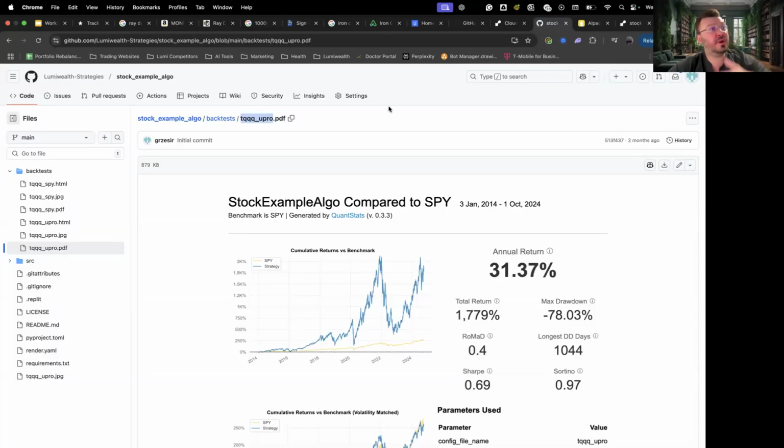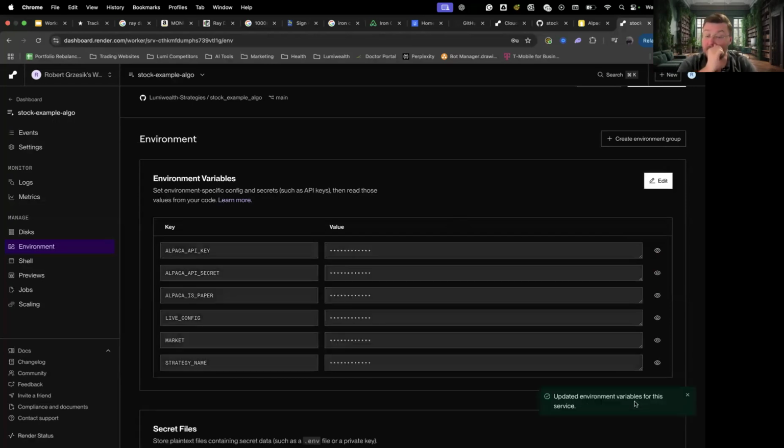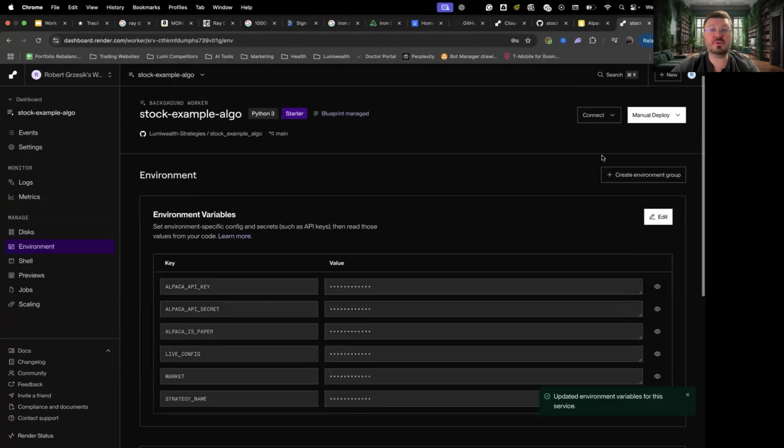Or if you want to run one of our other algorithms, right? If you're running our Iron Condor, you do the same thing. You go into backtests, you look at the backtests, you'll see which one you want to run. Then you pick the name of it and type that into this live config right here. Okay, and that's it. You're done. Once you have this filled in, all you have to do is hit save down here at the bottom, and then we're going to what we call redeploy the bot.